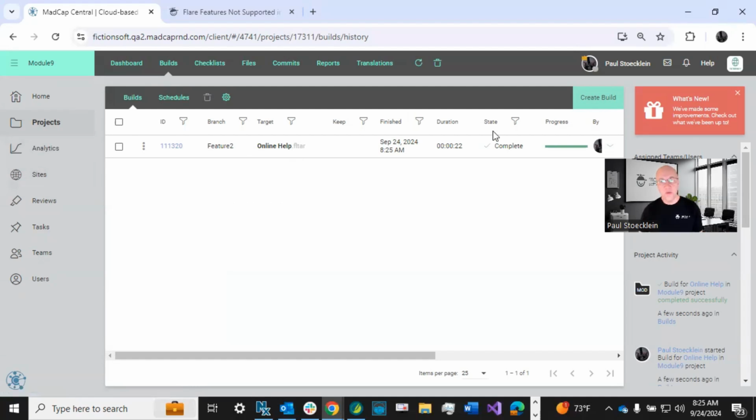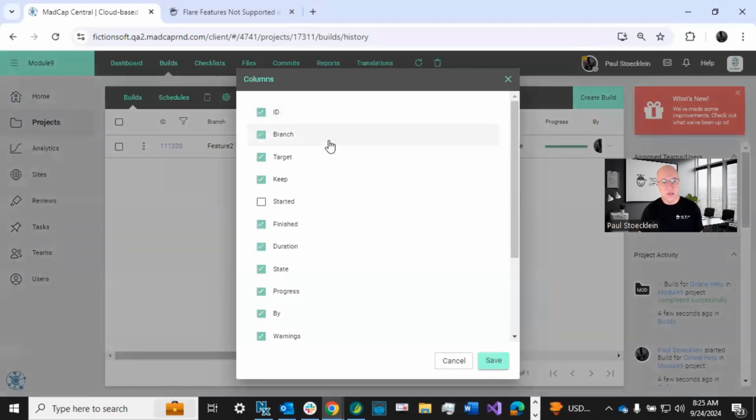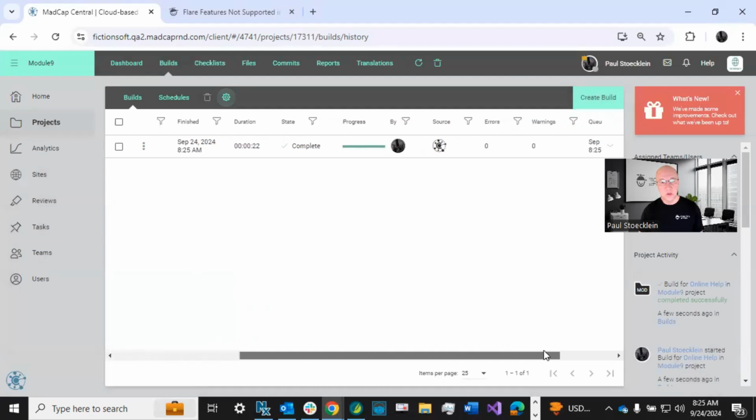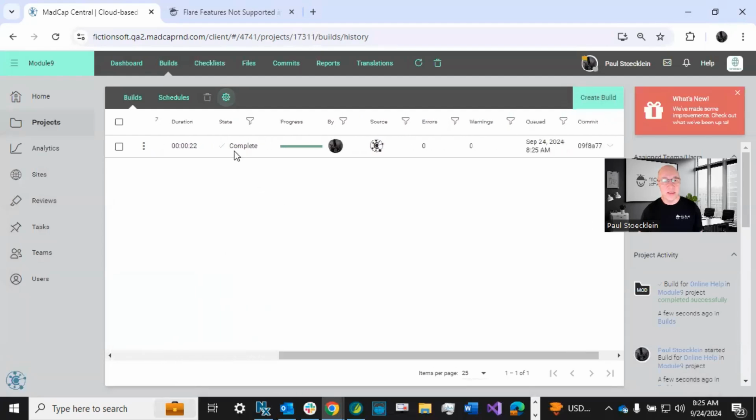You have all of these columns of information in here, and you can click here and select which ones you want to show and which ones you want to hide. So scroll over here, you can see that it's complete. And I know because the dark green bar right there, this shows that I am the one who generated it. I generated it in Central.